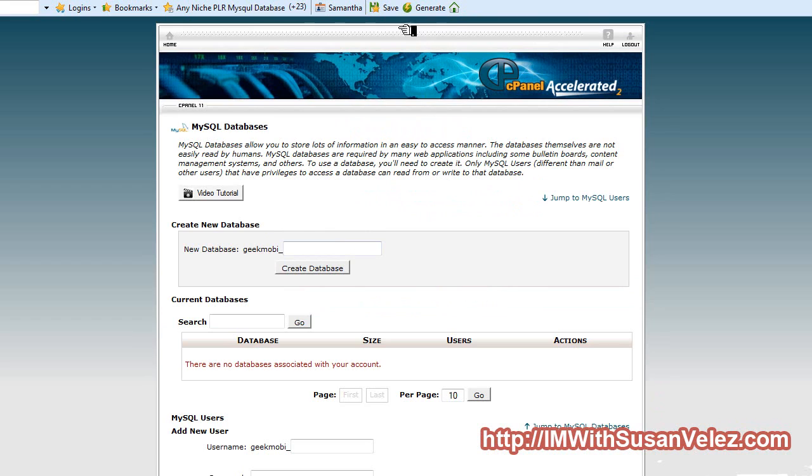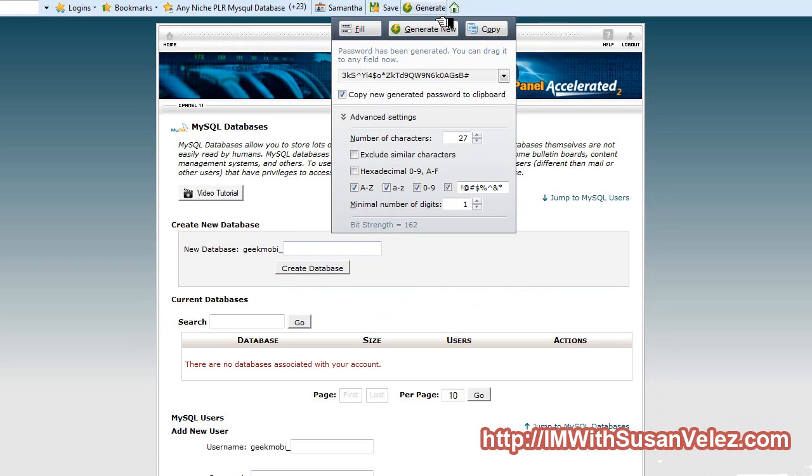So I like to use RoboForm to create my databases and passwords. It's something that I really actually like. You can use anything. I believe there's other programs out there that are free. RoboForm is a paid program, but it's something that I've just gotten used to.